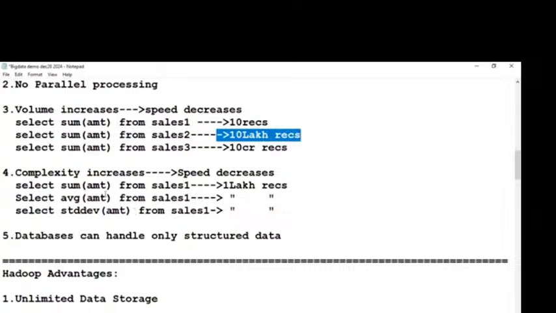Master slave architecture: single master, multiple slaves. Just observe this diagram, right? The first query is simple, and the second query, average, is a two-step process: first sum, then average. How is Hadoop able to accommodate unlimited data? How does it store unlimited data? Why not other databases? Huge data storage, unlimited data storage, and huge data processing are possible in Hadoop.